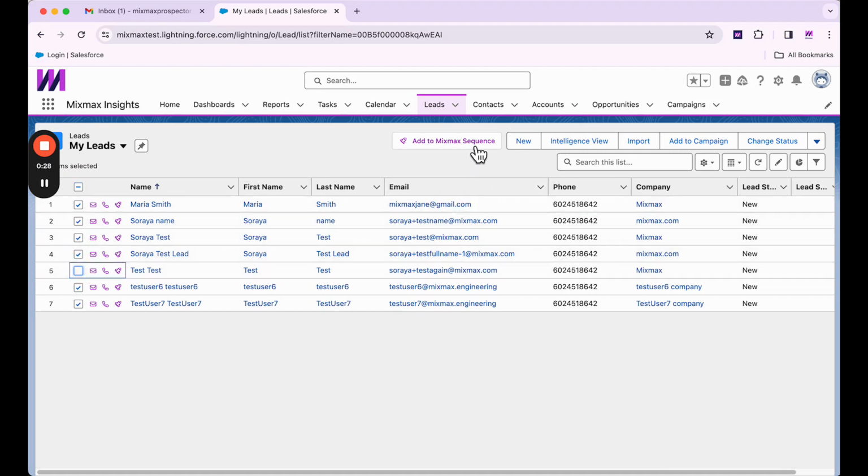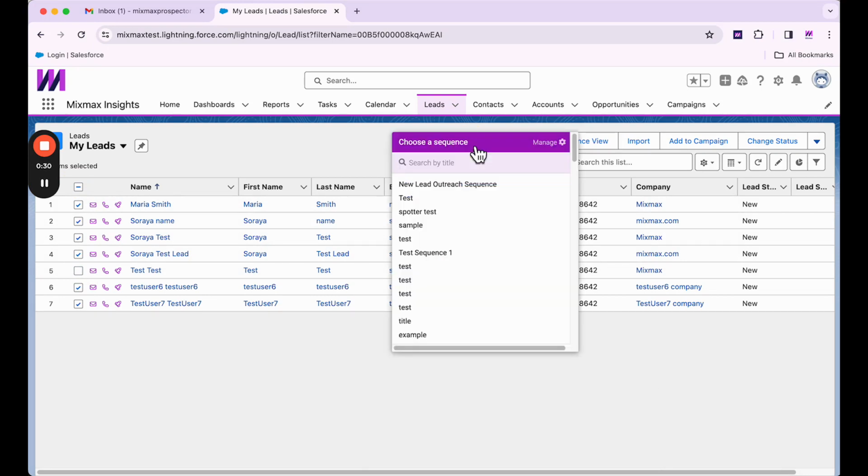Next, hit the Add to Mixmax Sequence button, and then select the sequence you'd like to add them to. You can also search for a specific sequence by typing in the search bar.